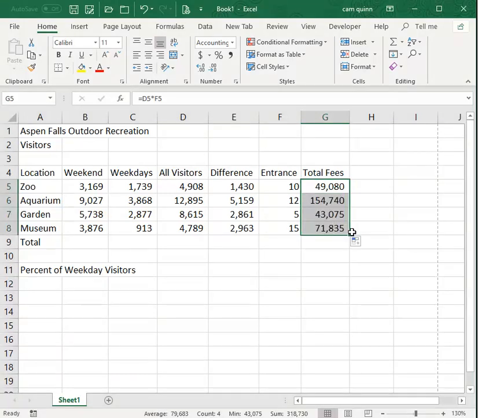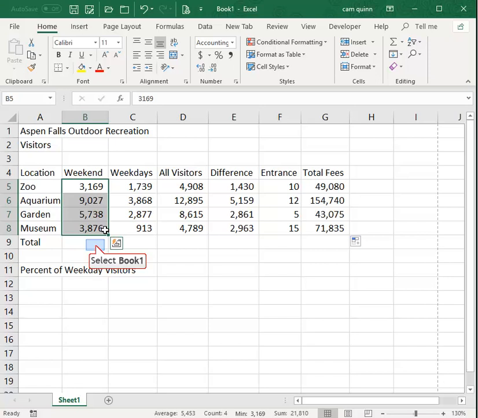Okay, so now by using the fill handle, I've sped up the amount of time it takes me to create this spreadsheet quite a bit. Okay, so now let's put in my totals here. In here I want the total for all of these cells, so the total of my zoo, aquarium, garden, and museum. I want that total to show up here in B9.